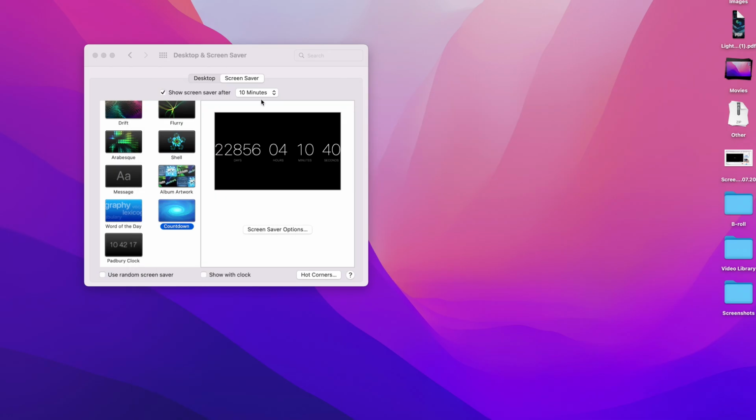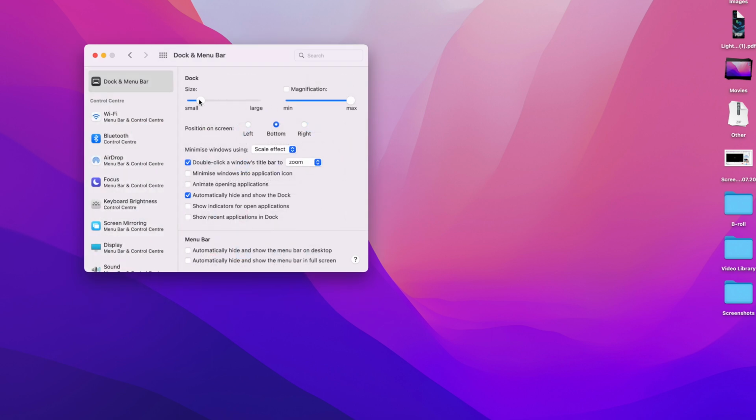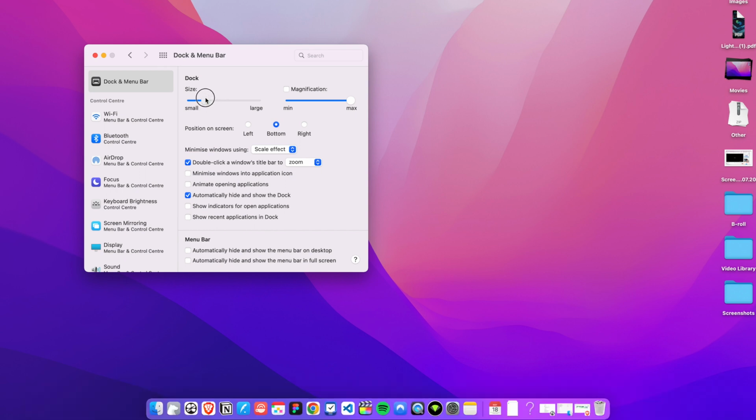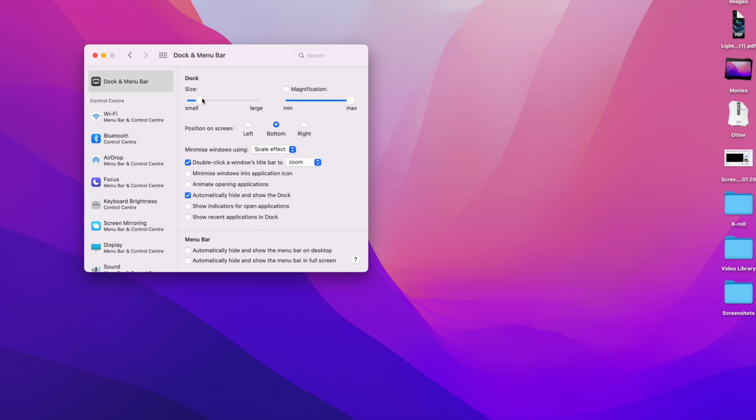So what we want to do again here is go back into System Preferences, and then go to Dock and Menu Bar. Inside of here, you can change the size of the dock itself, so you can change the size of the icons, how big they're going to appear on your screen. But the thing that I always do with my Macs is I automatically hide and show the dock. So this is going to make sure that this dock is not appearing on the screen unless I actually reach down to use it.